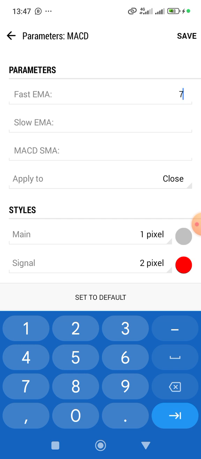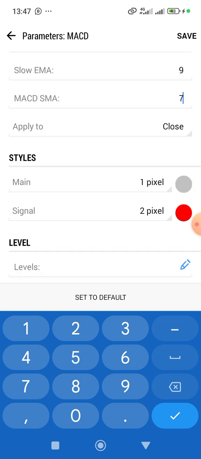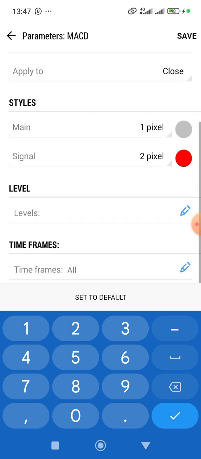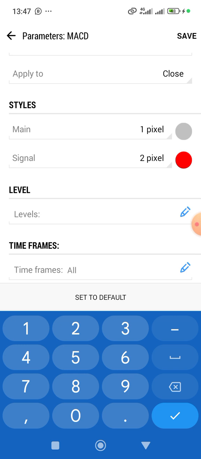7. Now slow EMA, you select it as 9, and then the MACD SMA, you select 7 basically. Now apply to, you leave it at close, and then that is it. So you don't tamper with any other data.